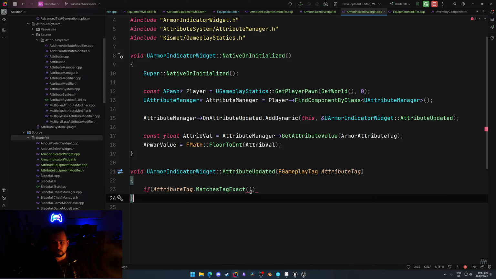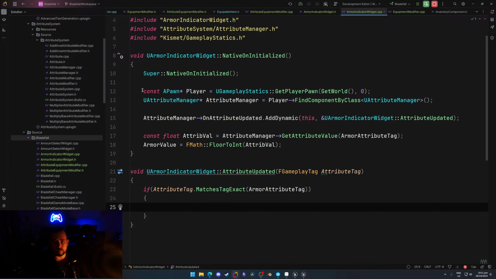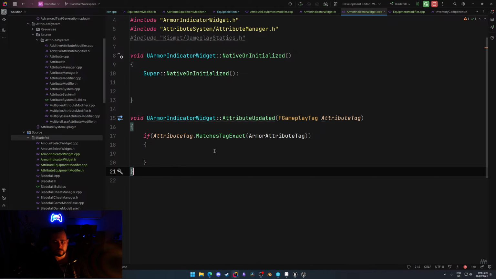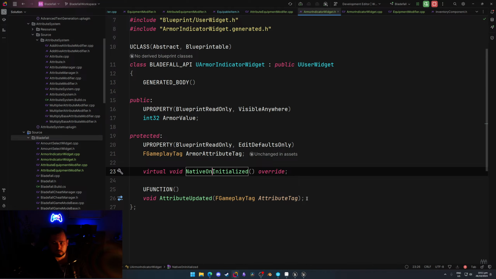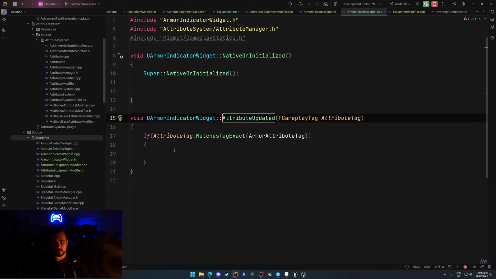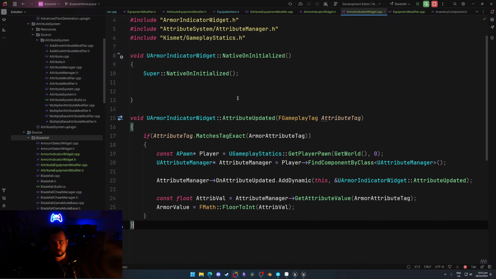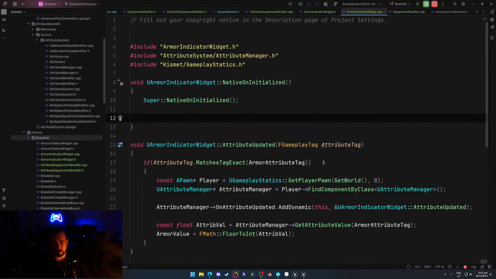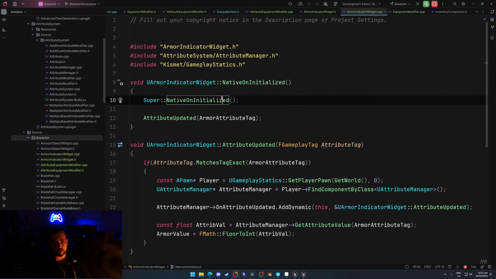Okay, so we want to do that. And then if this attribute tag matches, then we want to update. So I'll make a helper function for this. You know what? Attribute updated. I can just call this function in a cheeky way by doing attribute updated with this, so it definitely matches. It's a little yuck, but it'll work.